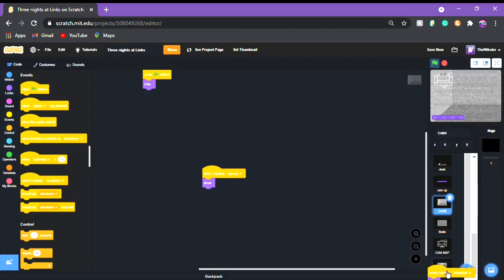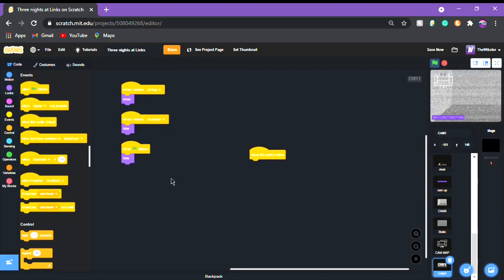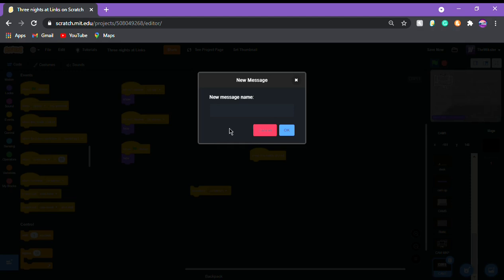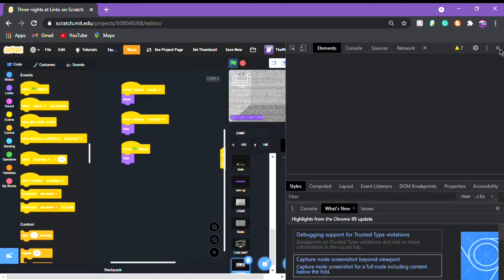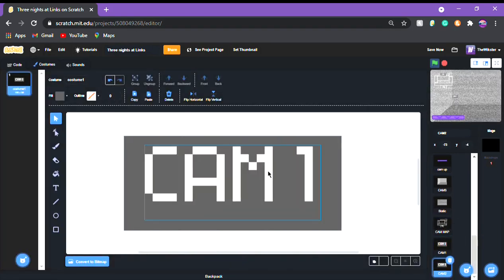Cam1, and then green flag clicked hide. Okay, cleanup blocks. Okay, so when this part is clicked, broadcast cam1. Okay, this is basically all you need for the cam button. So we're gonna duplicate this 5 times.